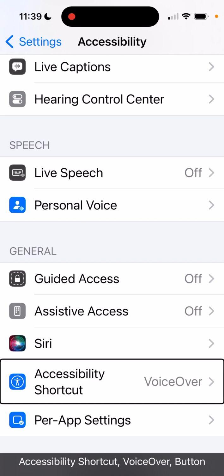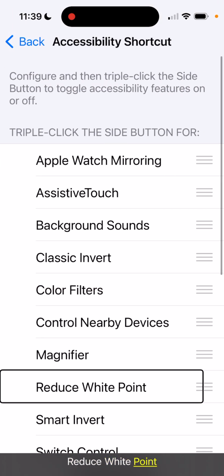If I double tap with one finger, Reduce White Point, open it up, here's a big list of things I could put in there. And it just will highlight it. You don't have to save it or anything. You just want to double tap to highlight it, to add it to the shortcut. And if you want to remove it, if it says selected in this list, you would double tap it to get rid of it as a shortcut.